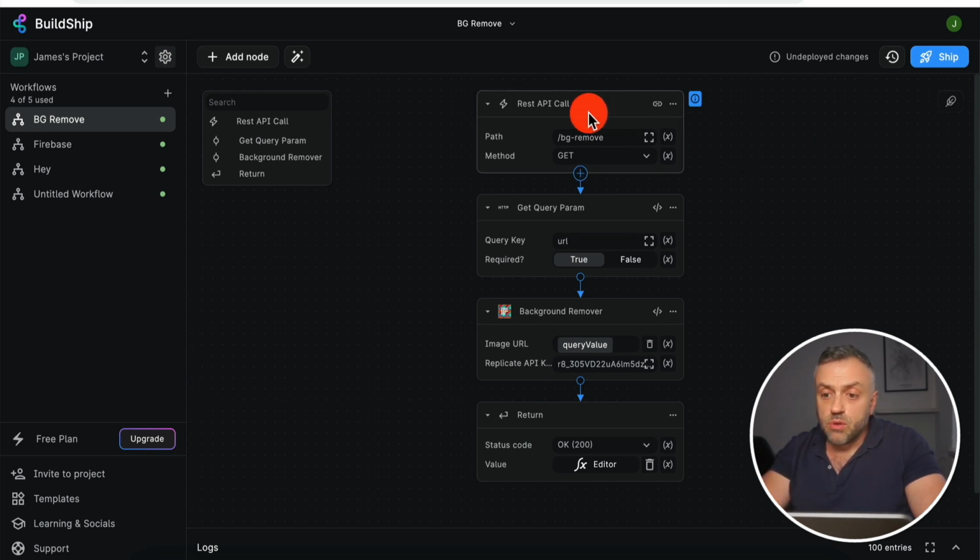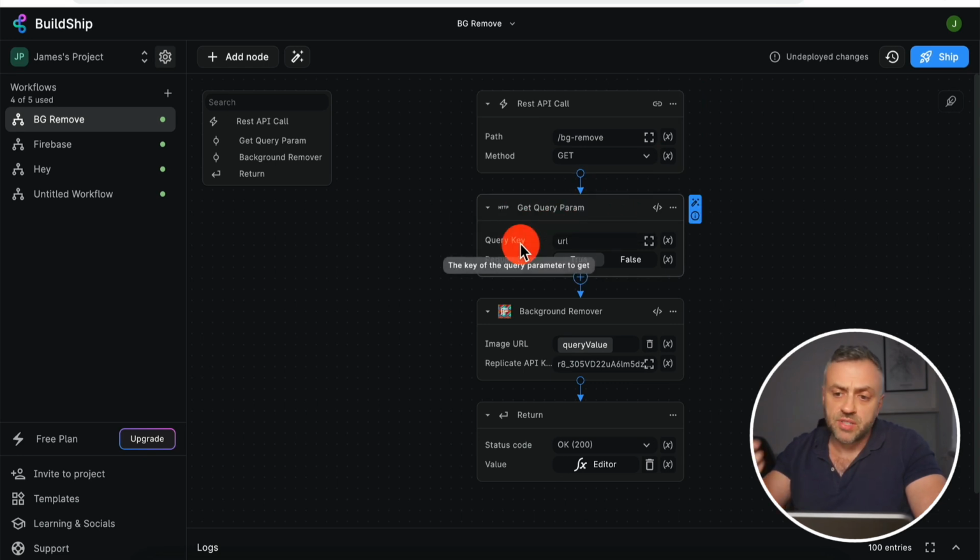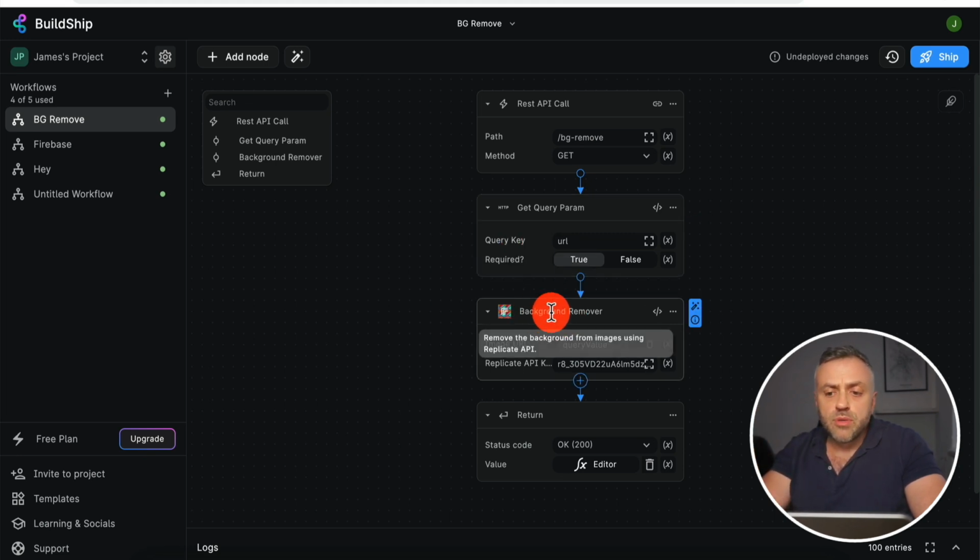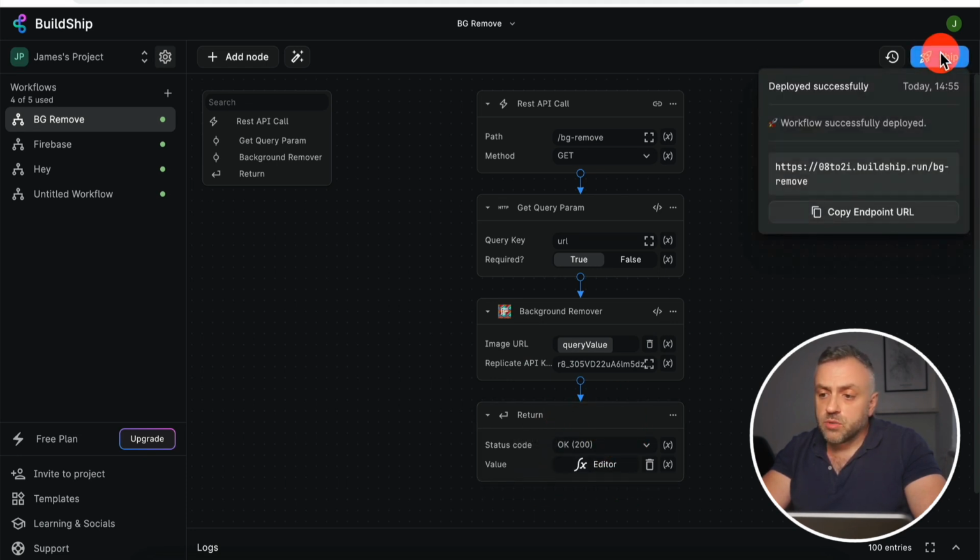So this workflow is very, very simple. We have an API endpoint. We have a get query param, which parses out the URL of the initial image. Then we run it through a background remover, and then we spit out that resulting image. So I'm going to deploy it into the cloud. We just deployed it. We're going to get back this URL here.